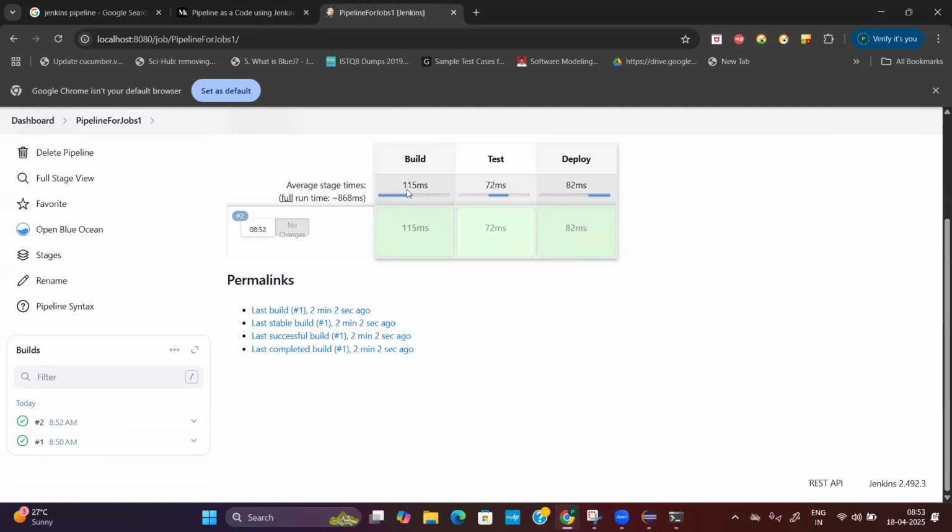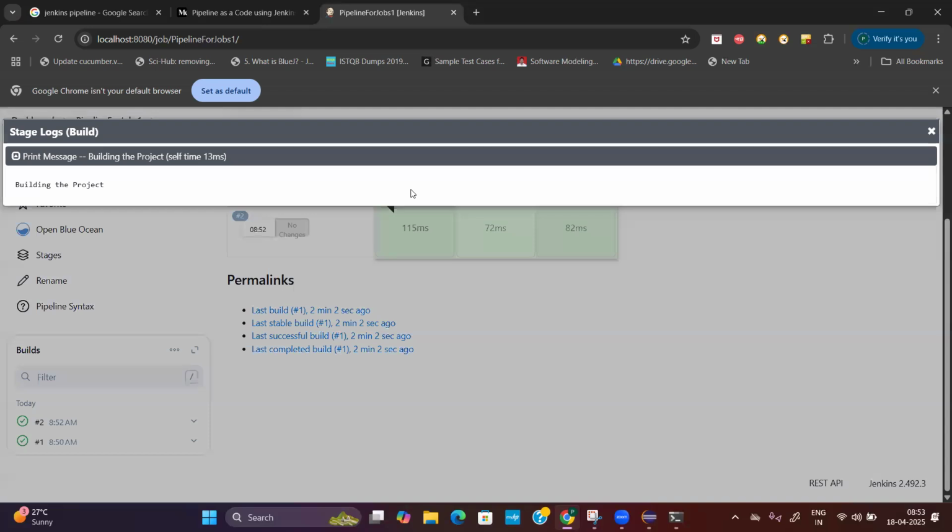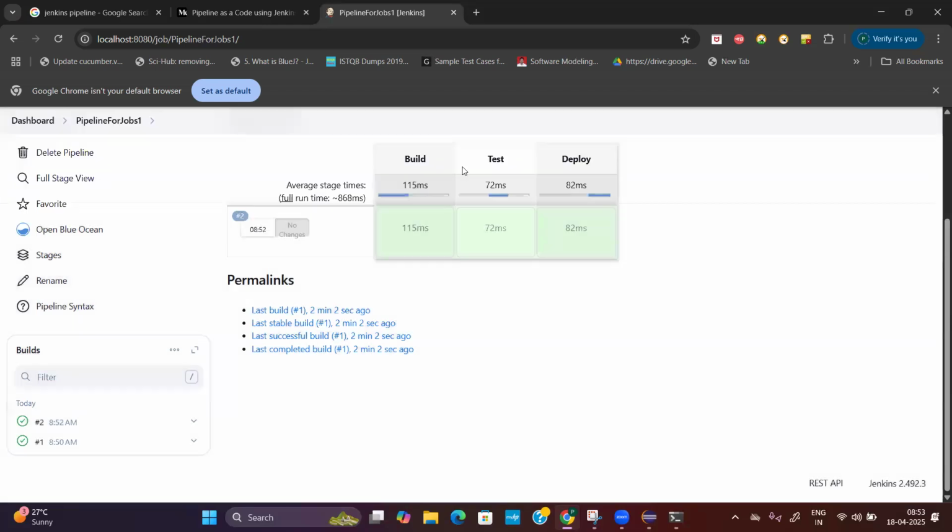But what we are doing at the build level, if I come to the build, we are able to see that log. We are just printing the message, building the project. Okay, what will the tester stage do? The tester stage will test the project. So when you come to the test, you will be able to see the log, and you can check that log. Correct? So these pipelines are performing certain steps.